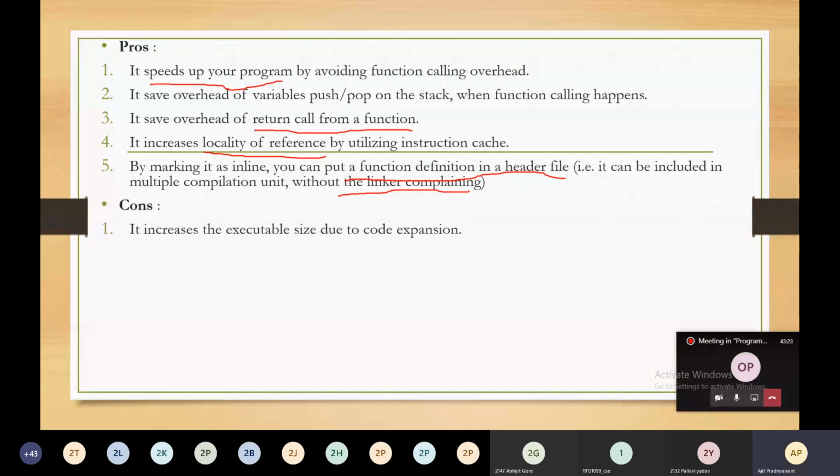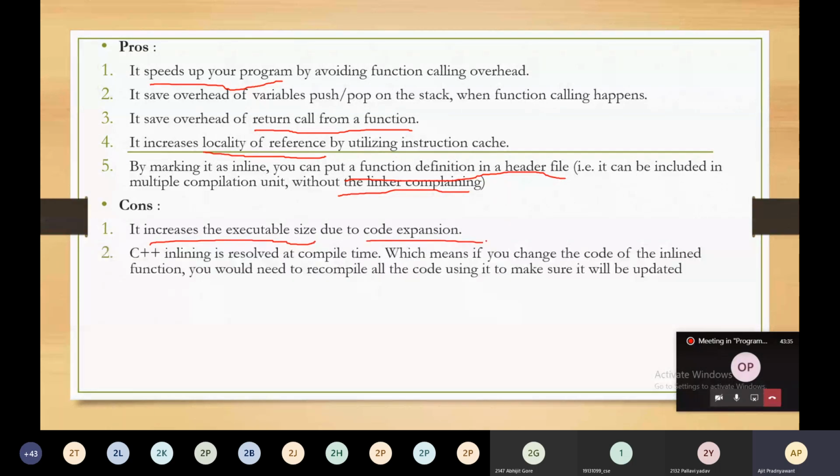Now we are going to see some of the limitations. It will increase the executable size due to code expansion. So this is one of the limitations. C++ inlining is resolved at compile time. Okay, so that inlining is resolved at compile time, which means if you change the code of the inline function, you would need to recompile all the code using it to make sure it will be updated.